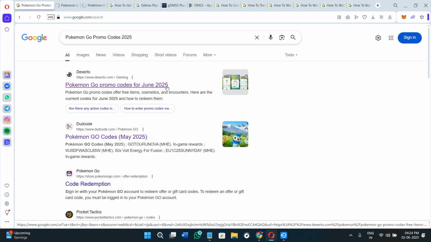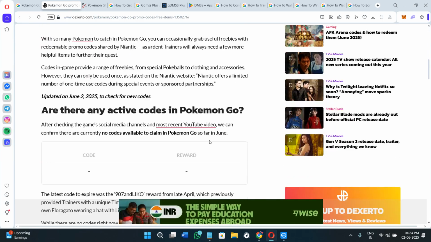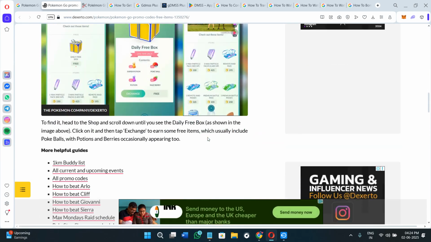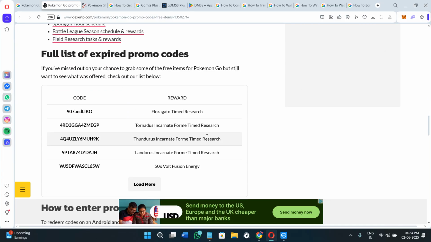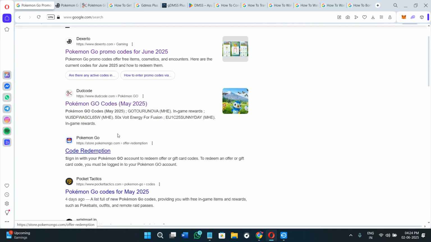As you can see, it is the month of June, and this particular link is redirecting us to the page where we can find the latest June promo codes for Pokemon Go. So you need to come to this page and just scroll down. These are some of the codes which you can try and see if these are working or not.